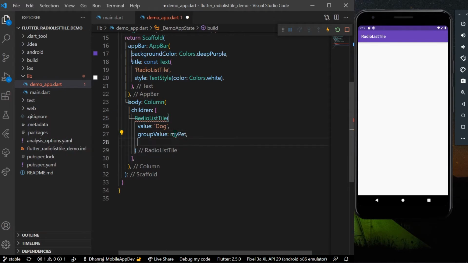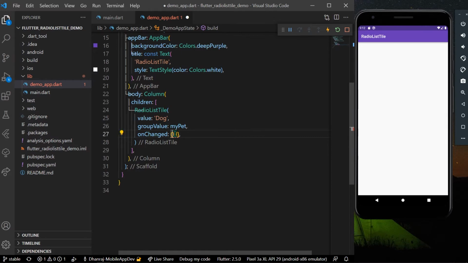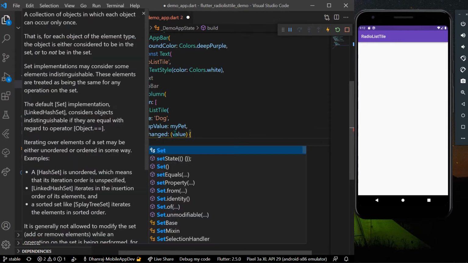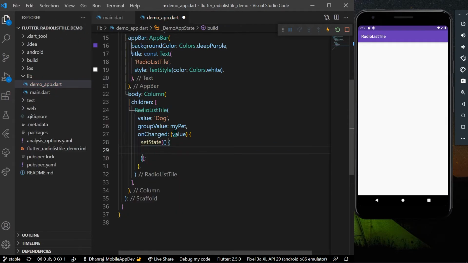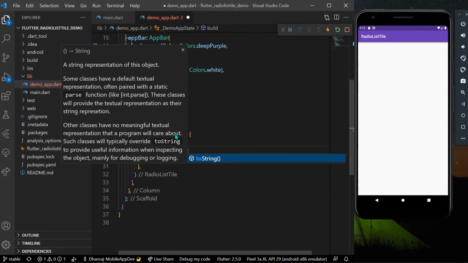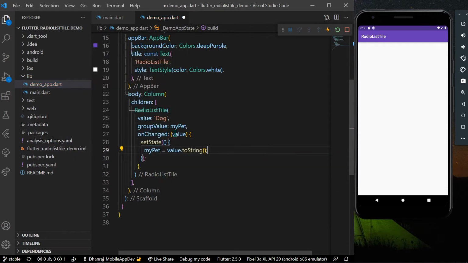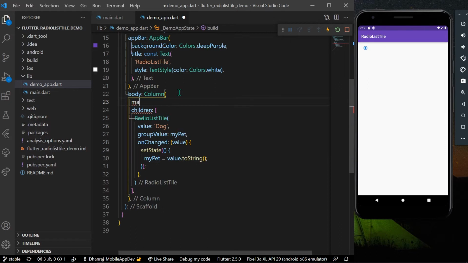Okay, so now we have another property called onChanged. In the onChanged, we will set the value of the RadioListTile to our myPet value, which is the groupValue, like this. Okay, so toString, because it's of type String. Let's save our app. You can see the basics of our RadioListTile here.